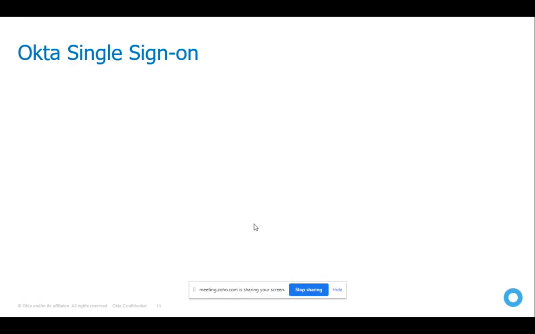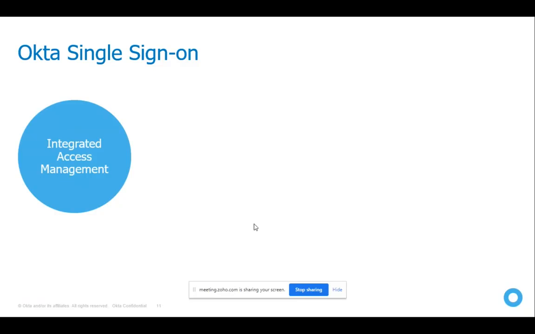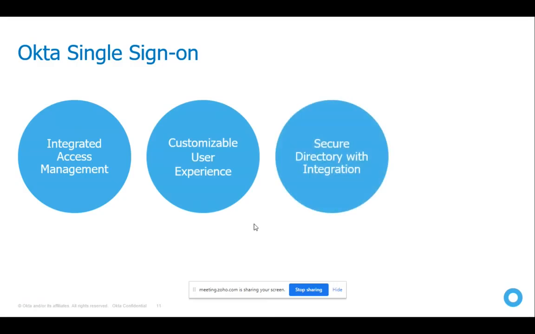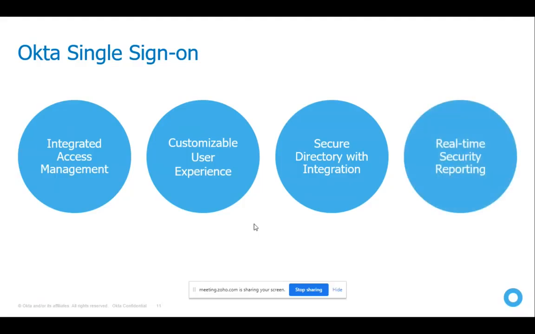But Okta SSO is broader and more comprehensive than just a web portal. Our SSO product is built on top of four pillars. First is integrated access management, customizable user experience, secure directory with integration, and lastly, real-time security reporting. So I will go into the detail of each of these pillars.